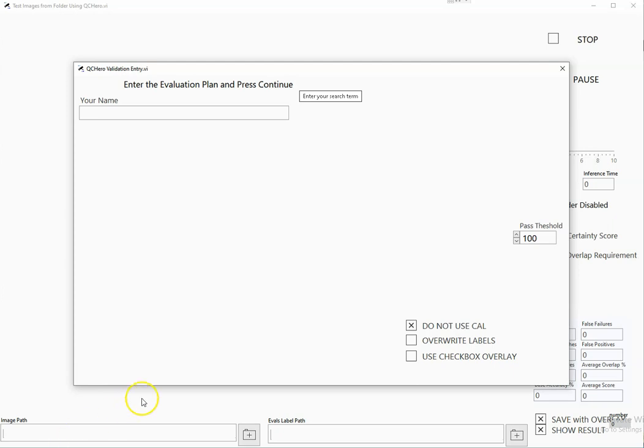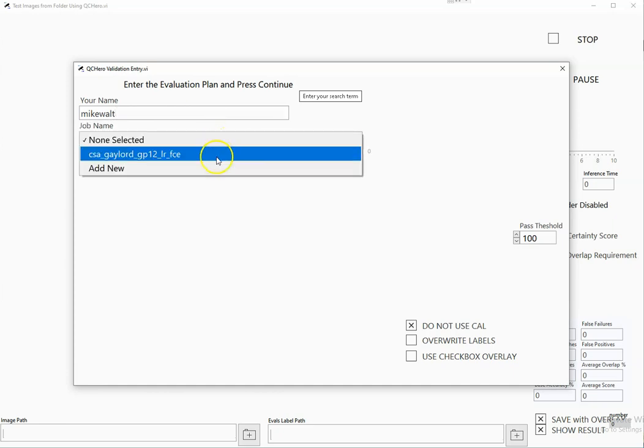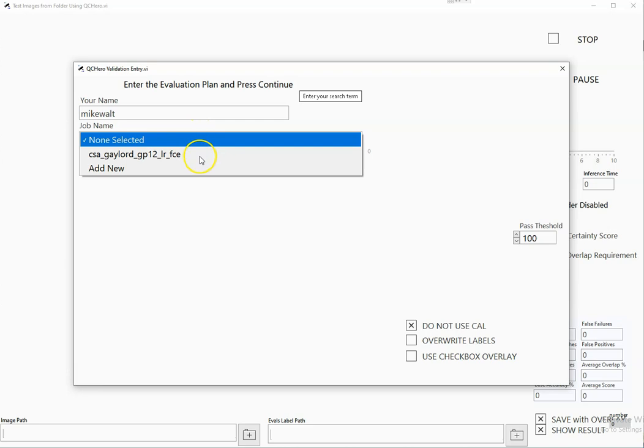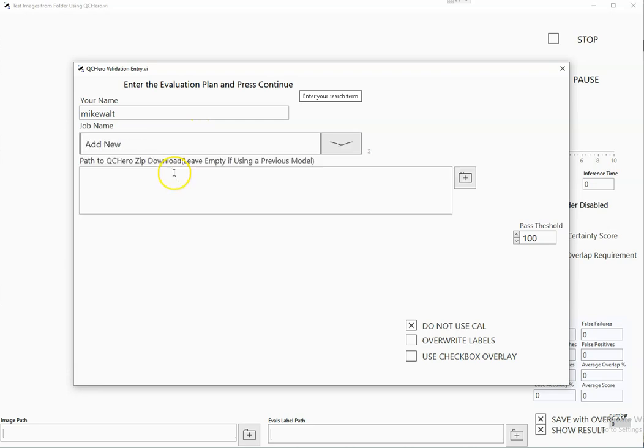In this video, I'm going to go over the more advanced evaluation tool. So when you start this up, it's going to provide a dialog to get it started. So I want you to enter your name for recording purposes. Then you can choose from already loaded detectors or add a new one.